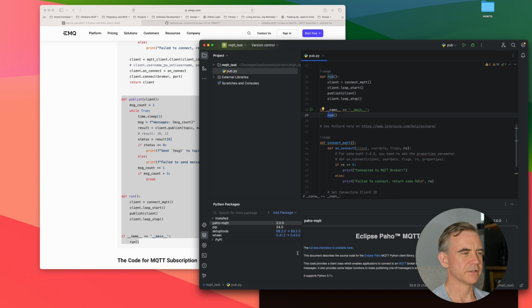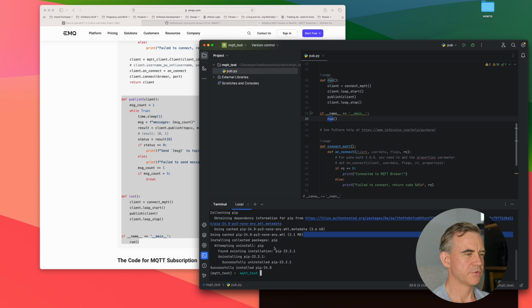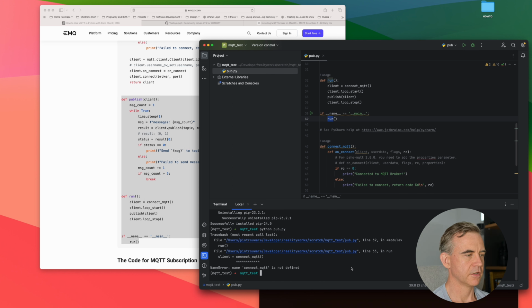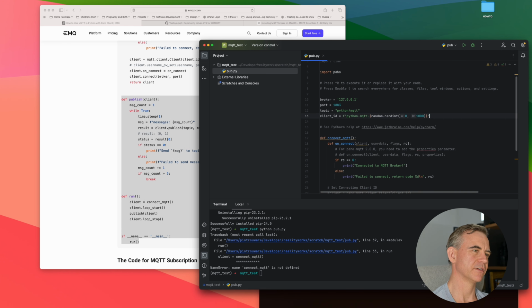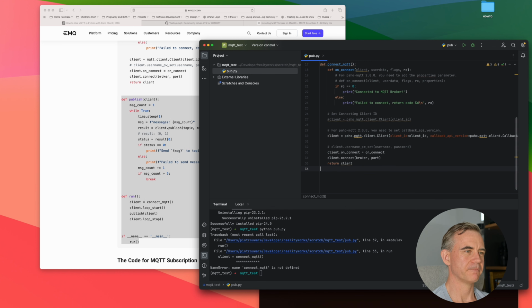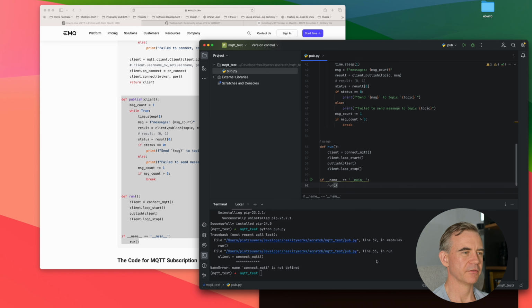So we'll try to run it, see what happens in the pub terminal. Button. pub.py connect. Well, it doesn't like that. Run. So it's saying the name connect MQTT is not defined. What do you mean? Okay, yes, it's that thing again. Simple Python stuff. You have to be after. There we go. Now everything should run.